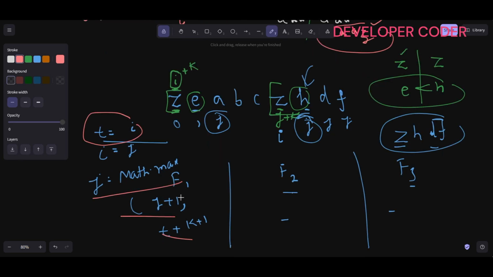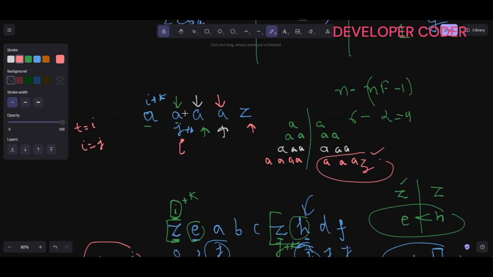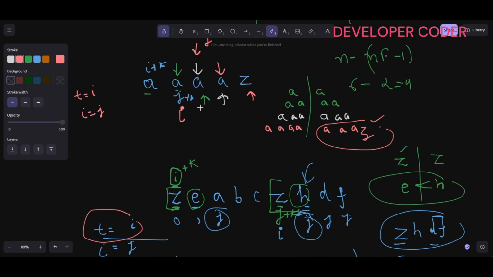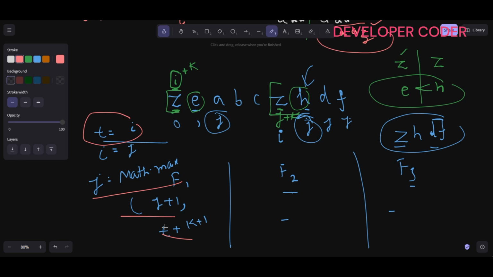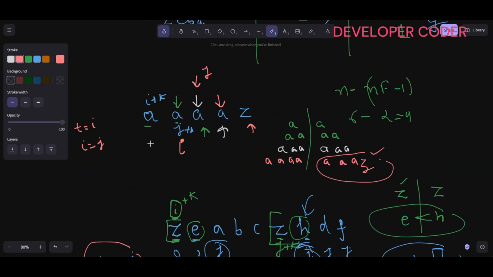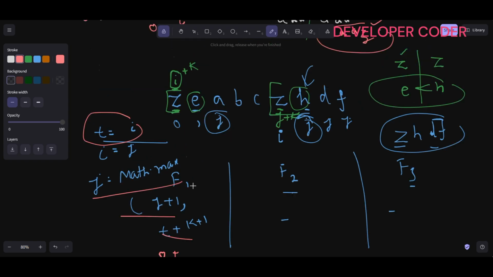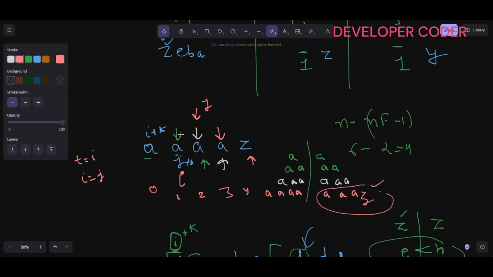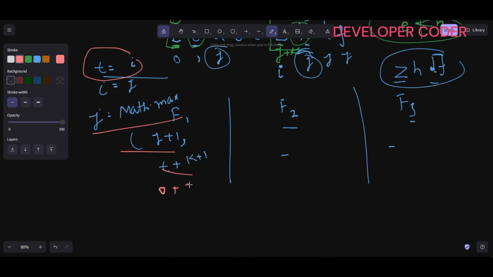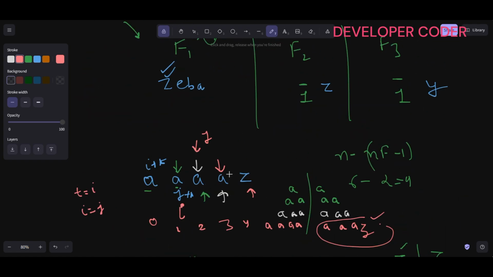J is nothing but Math.max of J plus 1. Previously my J was here, right? So J plus 1. Tell me, can I place my J here, that is nothing but J plus 1, or can I place my J at T plus K plus 1? T is nothing but I. Last time I was here, at 0, and 1 2 3 4. So last time my T was 0 plus K value. K value is nothing but 0 1 2 3. Only 3 times I think we have incremented, right? 3 plus 1 is 4, so 4.